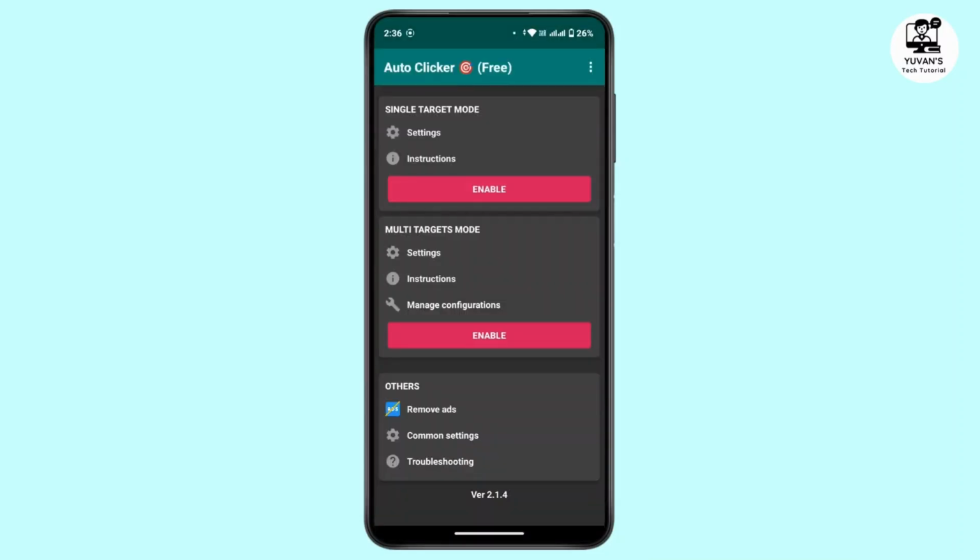Now go back. And after you open it up, you will have this interface. There you will get two modes, that is single target mode and multi-target mode. Now if you would like to auto tap in multiple positions, then you can go with multi-target mode, or you can simply choose single target mode and then tap on the enable button right there. After that, you will have this toolbar pop up in your interface on your left hand side along with this pointer right here. Now with the help of this pointer, you can have auto click in your device.